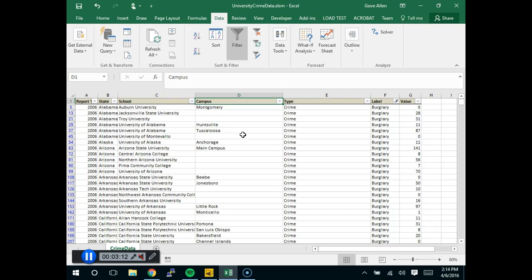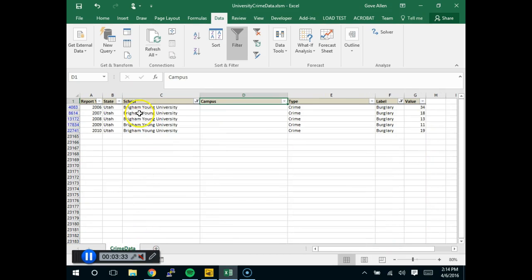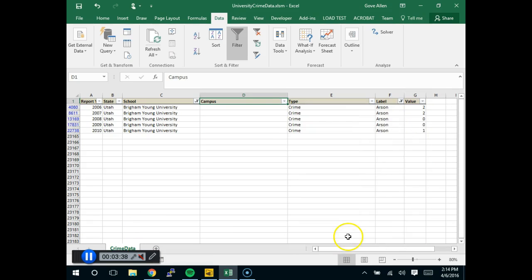Or if I want to say, what's the total amount of arson that's happened at Brigham Young University? So that one I could probably do here. So I could come here and say, school is going to be Brigham Young University. Crime, I don't want burglary, I want arson. There's all the cases of arson. So I can now, in this data set, which is 2006 to 2010, it looks like there's 1, 2, 3, 4, 5. The total cases of arson reported is 5 cases of arson.